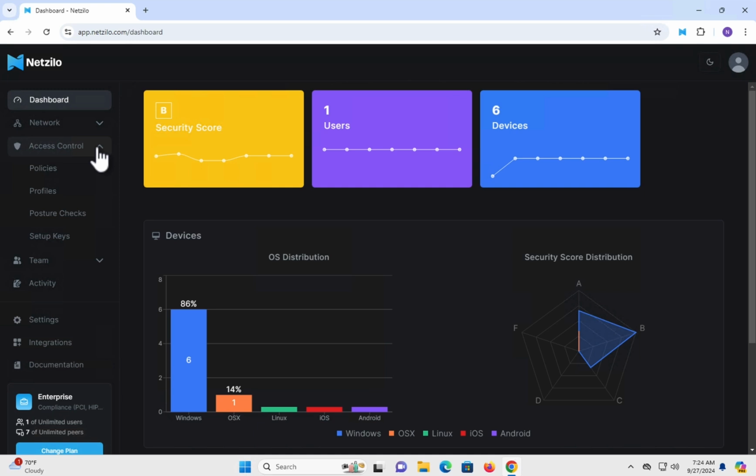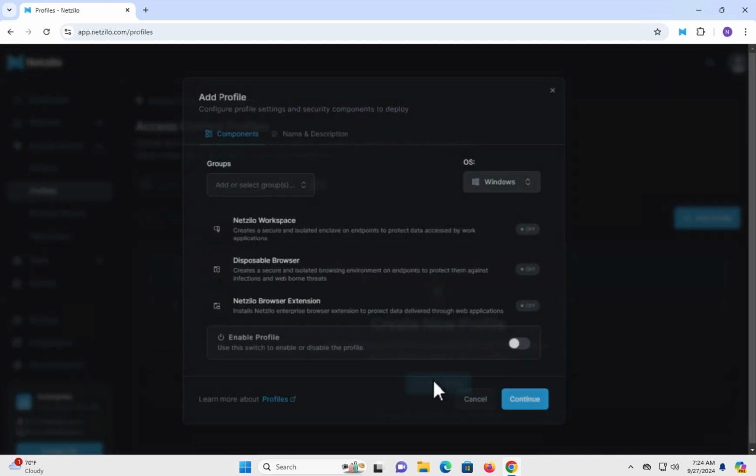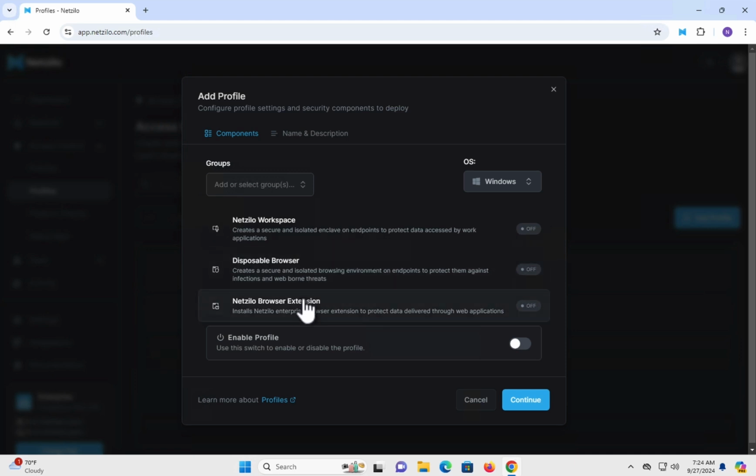To achieve this, we'll create a browsing profile and roll it out to all users. When applying our controls, note that we are not introducing a new web browser, but protecting the ones already in use by enterprise users. Unlike CASB solutions, we do not intercept or decrypt SSL traffic, nor do we redirect it to a third-party cloud. Instead, we'll use the Netzilo Secure Browser extension to turn any browser into an enterprise-grade browser.